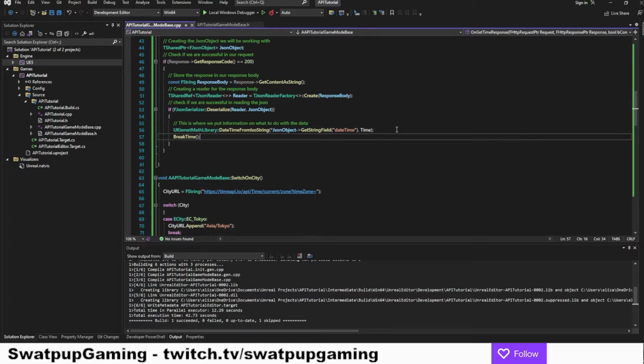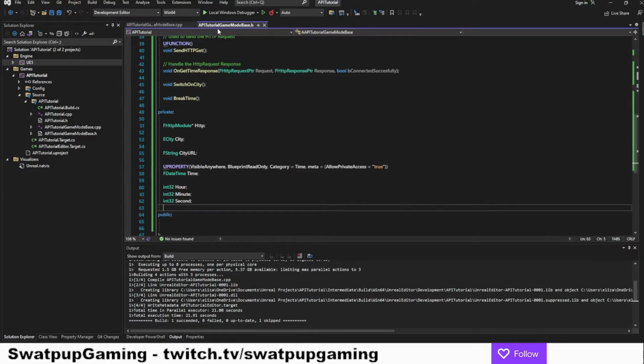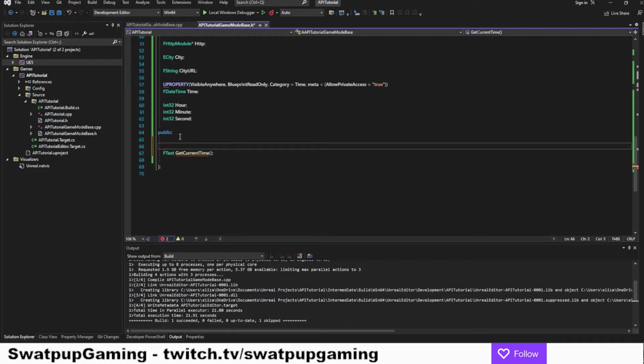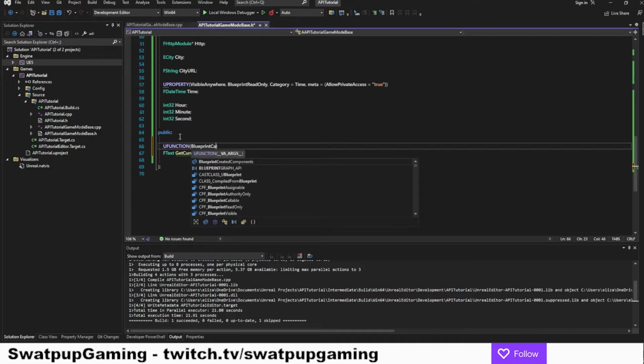Okay, going back to the H file and down to the public section at the bottom, and add a new function that we can call from the blueprint. This is the function that will be called by the time section of our widget. And this will be an FText return function. We're going to call it GetCurrentTime. And this needs to be a blueprint callable function that is being called from the widget. So let's create a UFUNCTION and add the BlueprintCallable.